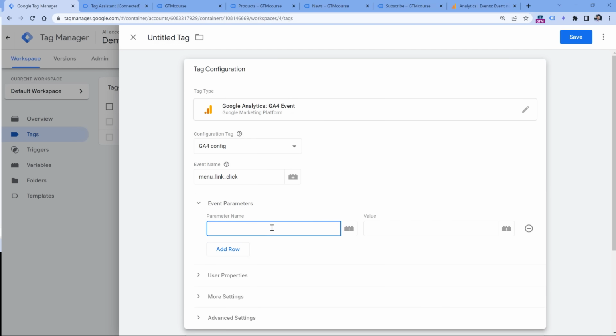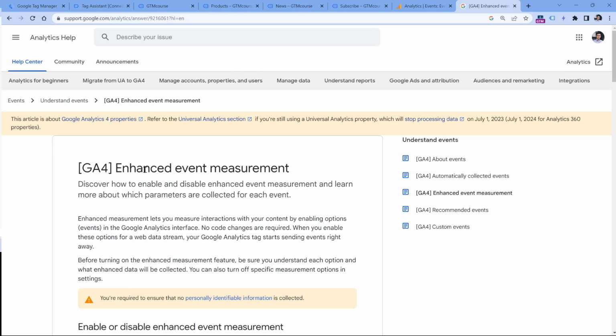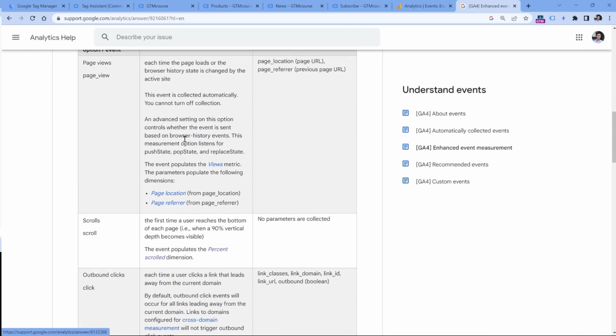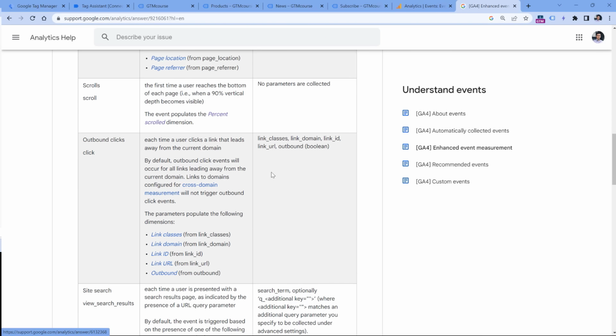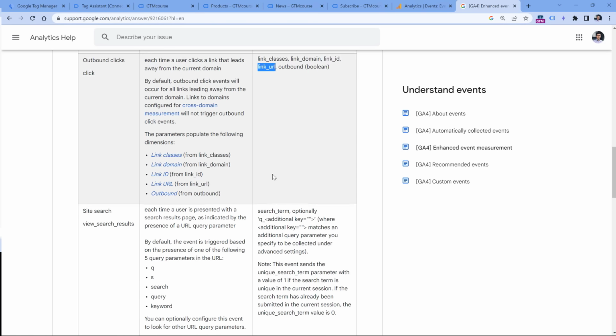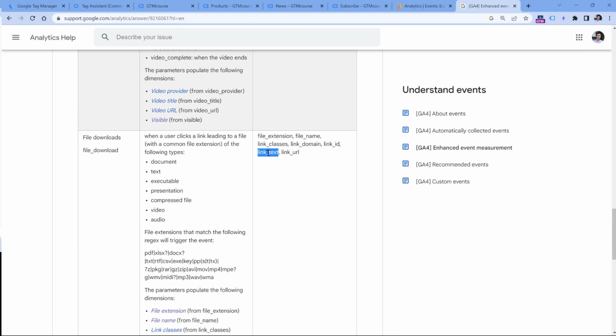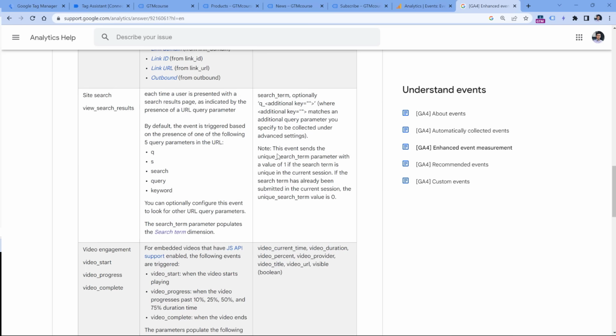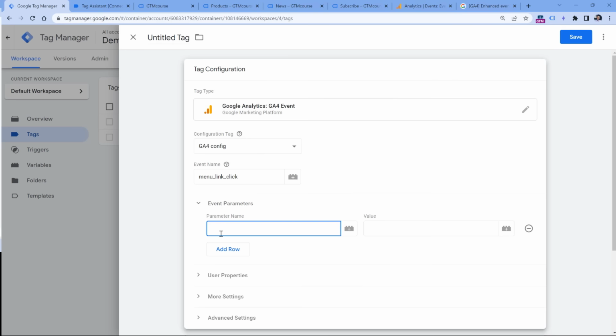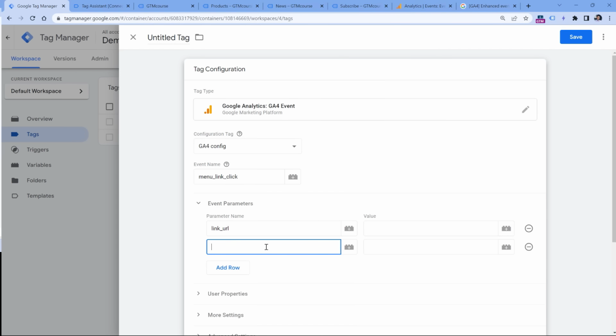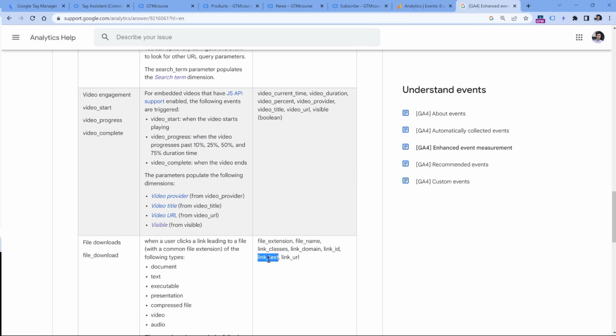There are two approaches here. You can come up with your own, but there are some limitations, or you can check the documentation and maybe find some event that is already supported by Google Analytics 4. And in fact, in our case, there are some supported events. In the documentation of enhanced measurement, there are some parameters that are related to link click, and they are called link URL. And also, I remember seeing link text. So we could send them. Let's copy link URL and paste it here, and then add another row and enter link text.